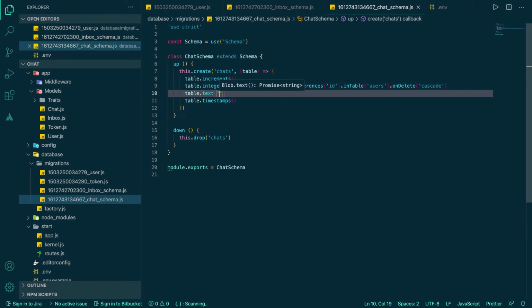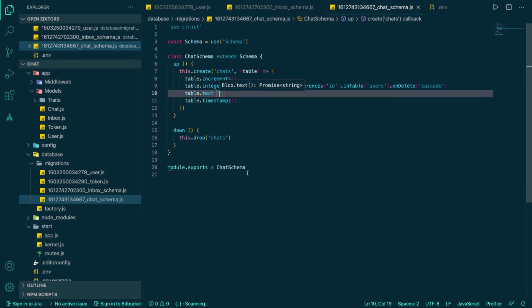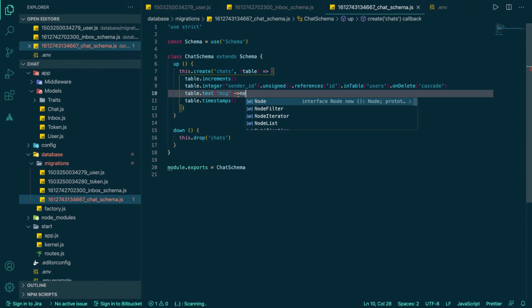I think it should be text. I hope it has a text data type. So it has a text data type here as well, because the message can be a little longer. So let's keep that. And the message cannot be empty, or can it be? Okay, let's keep it not nullable. Sorry, I was using Laravel syntax here. That's not good.